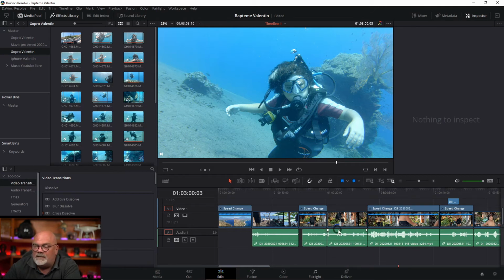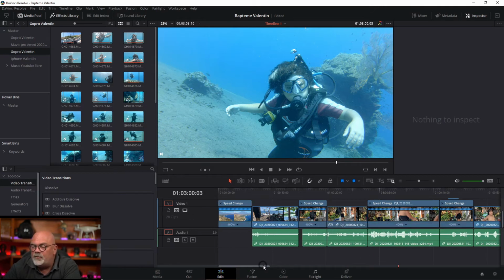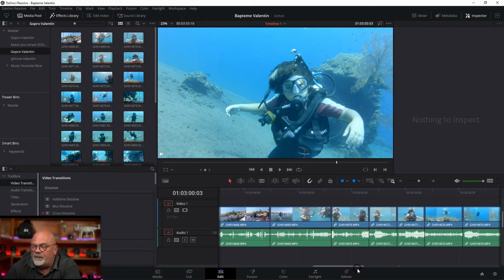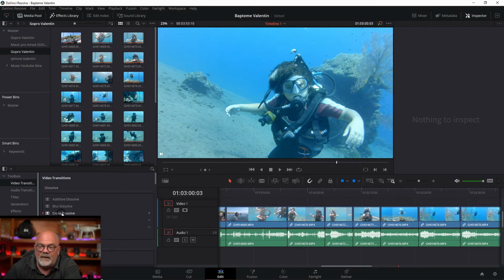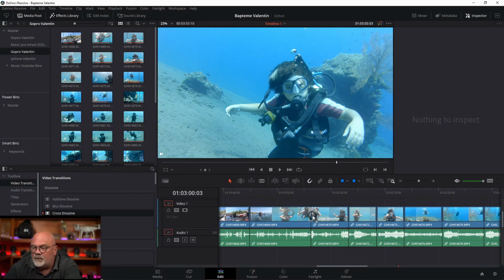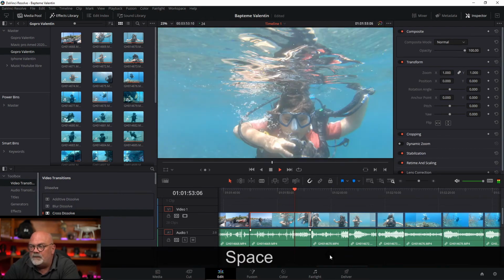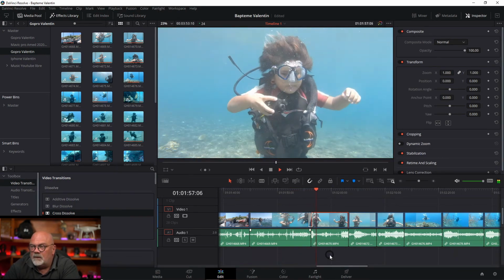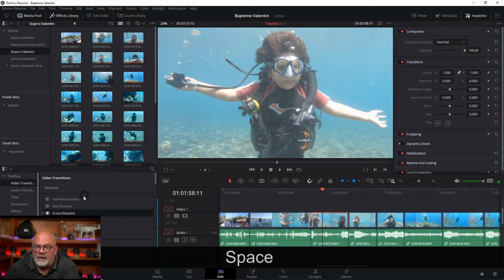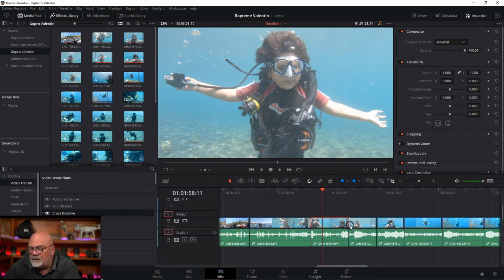So, for example, when you have two shots that match together, especially underwater, it's not a bad thing to put, for example, a cross dissolve. So you pick where you want to do it, and then you can play it, and you're going to see that it's smoothly going to go to the next one. So you can do it like this, and like this you're going to have your transitions.